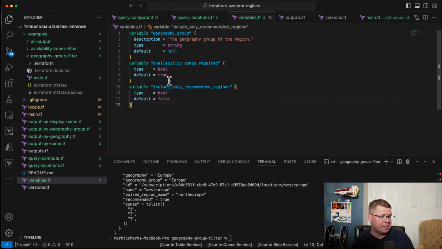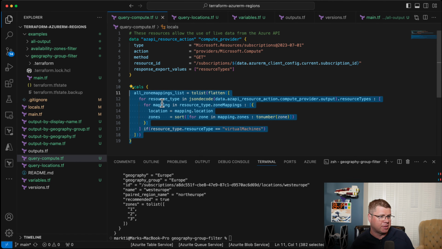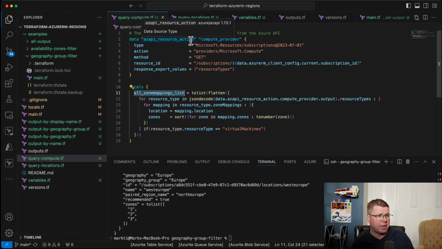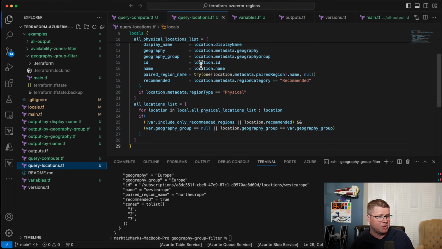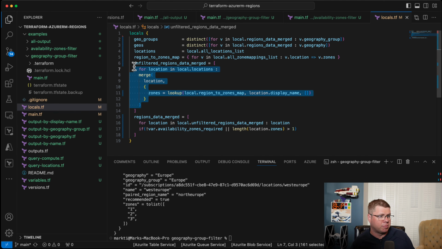So now this filter, I think I actually apply in a different location. Maybe not. There's a little bit of a merge that happens. We get data from these two locations, the compute provider and the locations provider, and then we merge those. Matt had this setup where that merging took place in one of these locals, and I created a two-step process: one where I do the merge and don't apply any filters, and then the final step where I actually apply the filters.